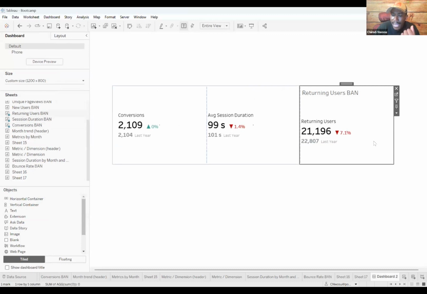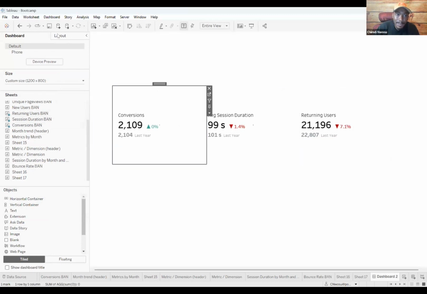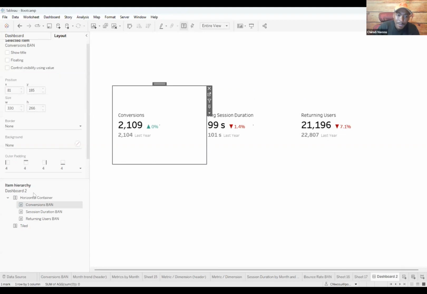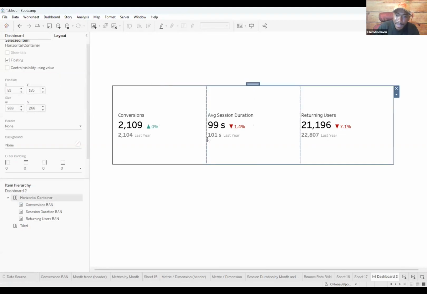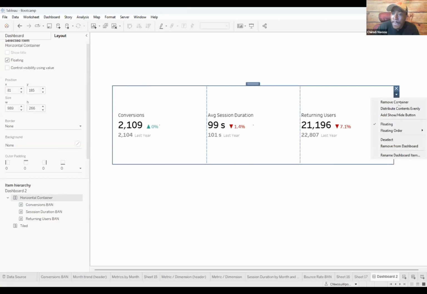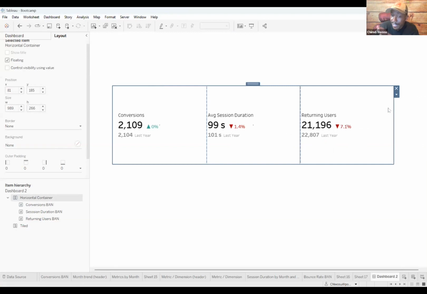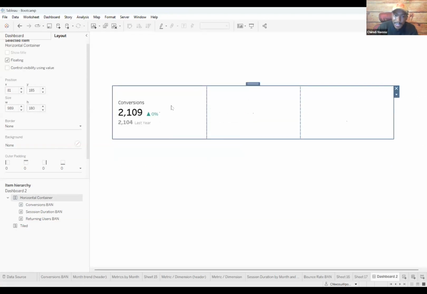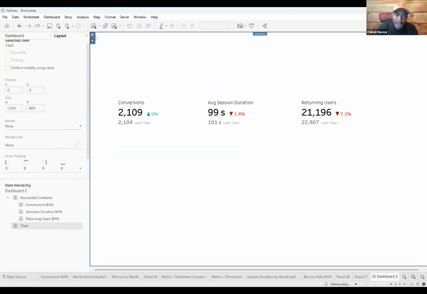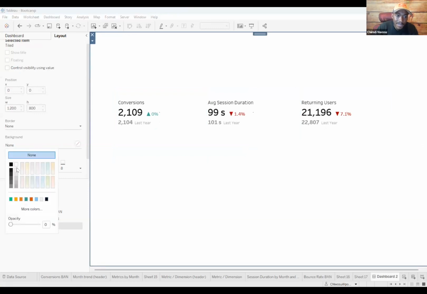If I want to align this, the first thing I'm going to do is hit my layout, and I'm going to go to this container that has all of them here. Then I'm going to click here, and we can tell Tableau, distribute the contents evenly, right? So it stays like this. So now this way, we can start to change things around. Let me add a gray background so that the effect is obvious what I'm doing here. So we're going to make this background gray.